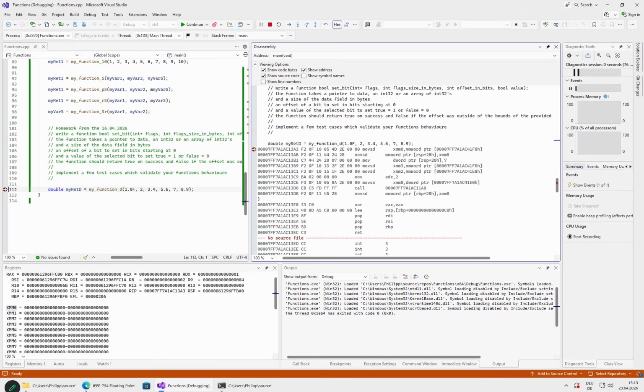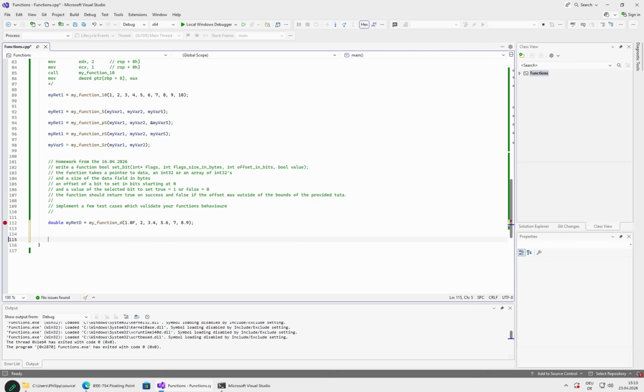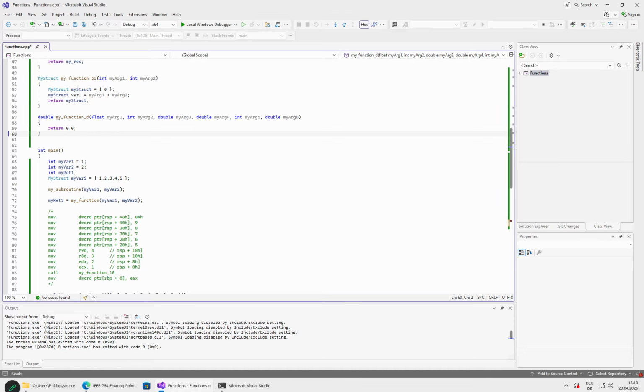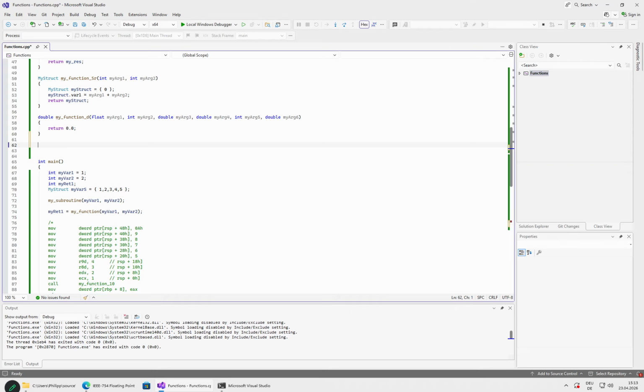Okay, so much for these double functions. So let's take a look at yet another interesting mechanism with regard to function calls. Normally you know how many arguments you want to pass to your function, but sometimes you might find yourself in a situation where you would like to create a function which does not have a fixed amount of arguments. And this, in fact, is possible in C and C++.